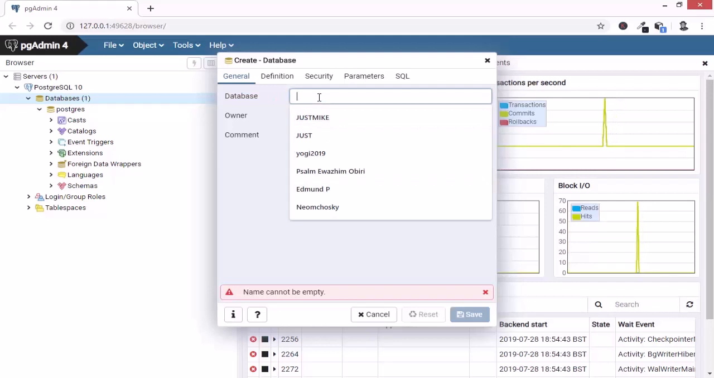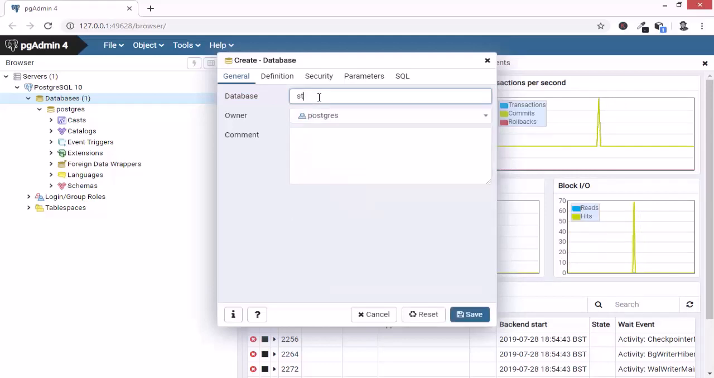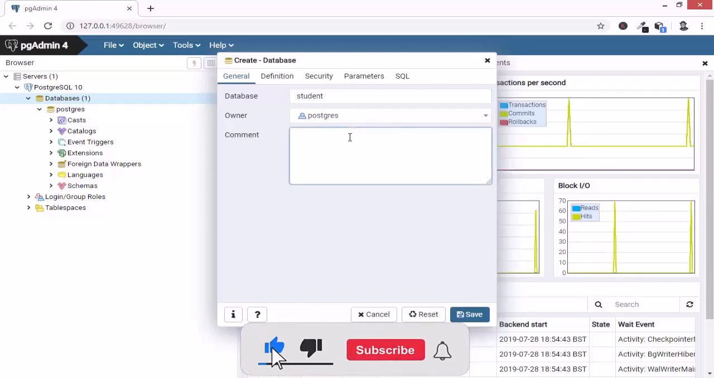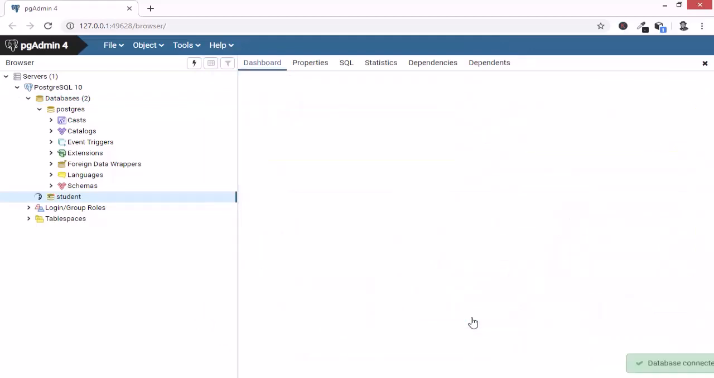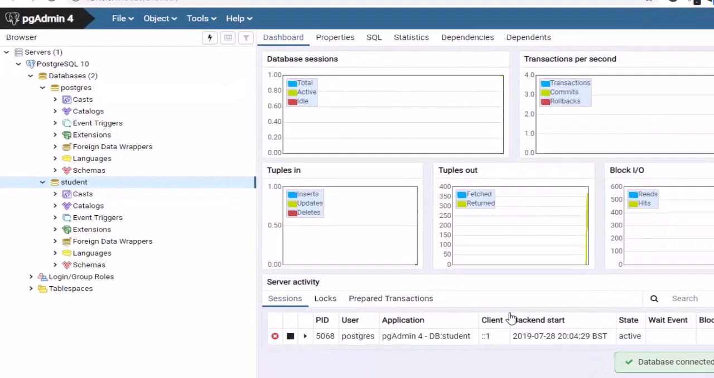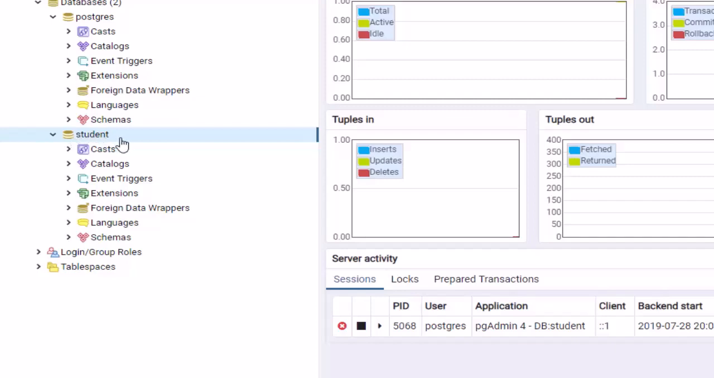In my case, I'm going to name my database student. Then leave Postgres as default. And then I'm going to enter a comment like student database example. Now, once you have filled out everything correctly, you can click on save. And here we have our database created successfully.